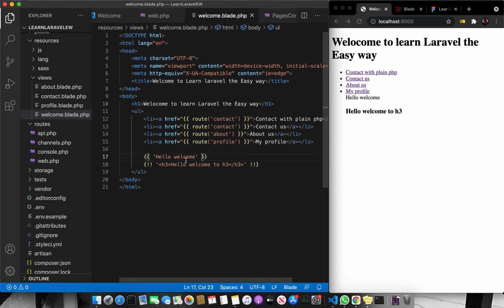So hope you understood how the double curly brace open and double curly brace close works. Again, this could be the name of a variable that has the contents. Of course, this could be the name of another variable.